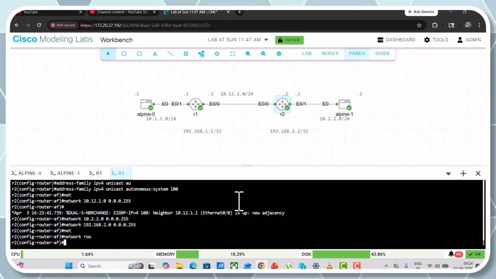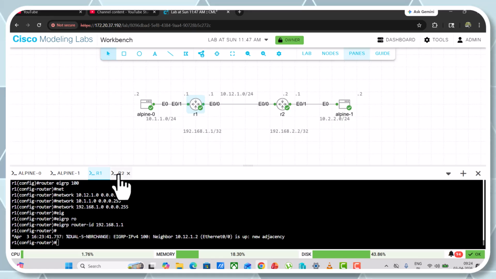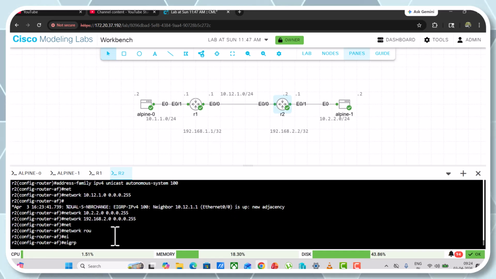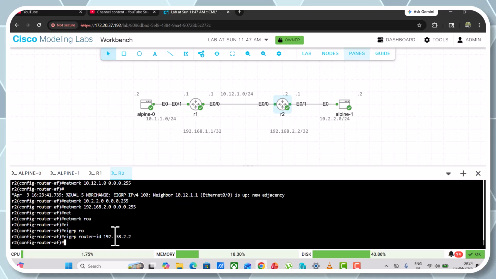So the command which I have given, similar kind of command can be used. For example, EIGRP router ID. I am hard coding it, and that is 192.168.2.2. So my configuration part is done basically. Now here we have to run the show commands. So now we will work on show commands.